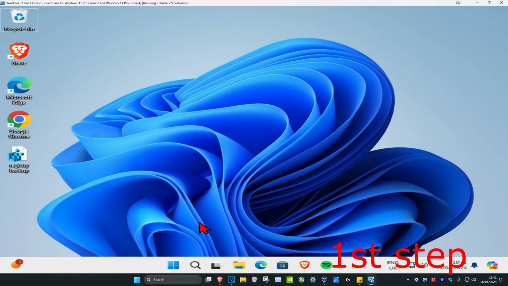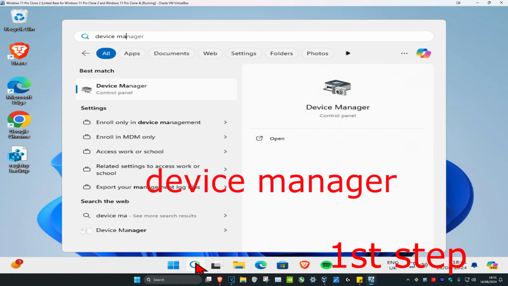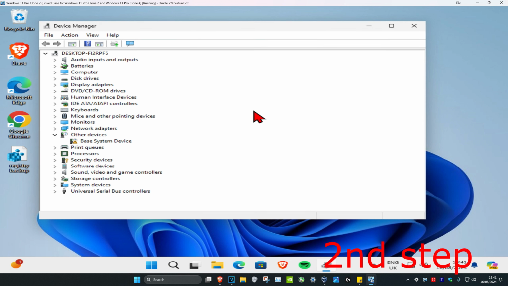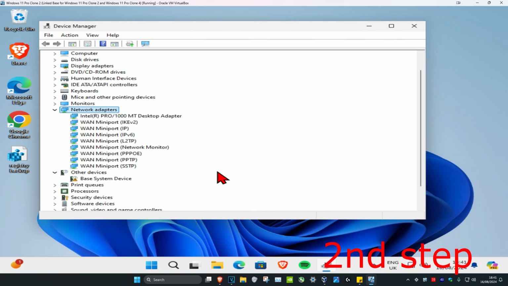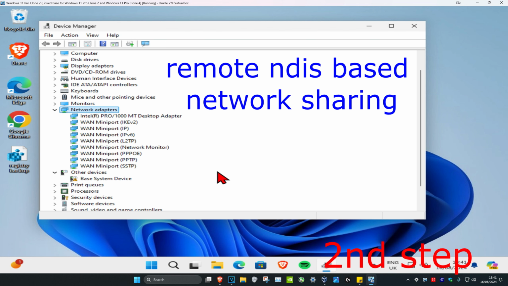So guys, for the first step, you want to head over to search and type in device manager. Click on it. And then once you're on this, you want to expand network adapters. So you want to double click on it, which will then expand it. And now you want to look for something that's called Remote NDIS Base Network Sharing.